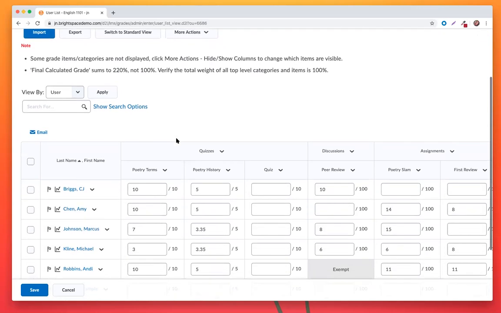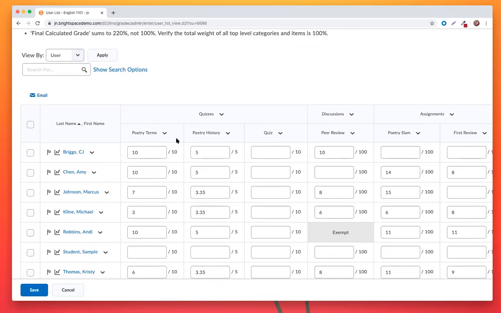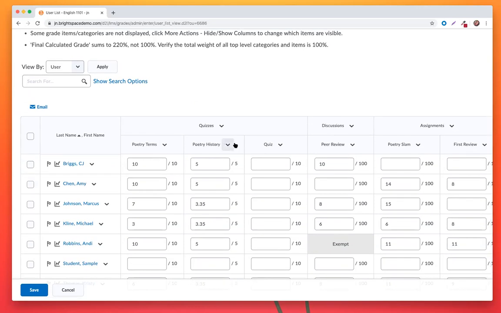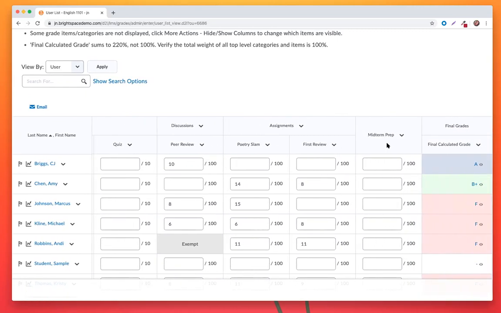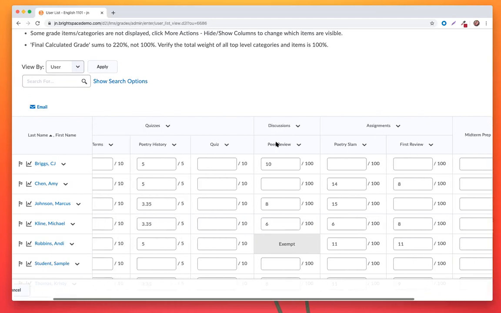So if I scroll down to my gradebook here, it's a very standard gradebook view. On my left-hand side, I've got my first and last name student list. It's organized by categories, right? So I've got my quizzes, which would be the main category, and then I have my individual quiz items, which would be the poetry terms, the poetry history, and the quiz. And same with discussions, right? As I'm building out my course, I'll probably see a little bit more discussions, and they will be viewed this way. And same with my assignments, right? So I can keep scrolling through my gradebook here and see in the end the final calculated grade, okay?